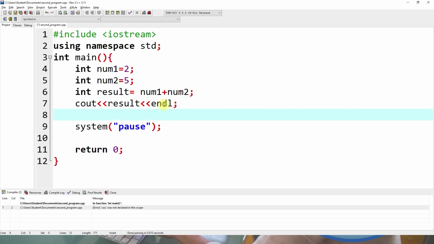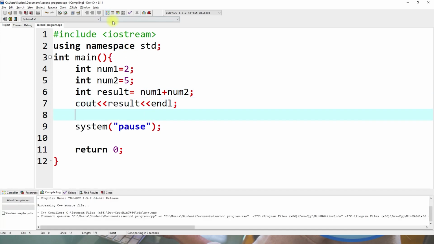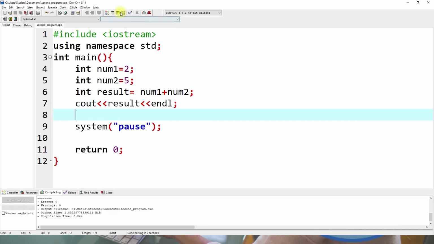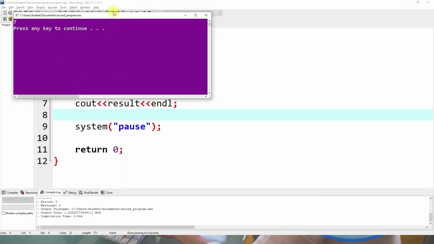Now, look, we have two numbers. We gathered those two numbers, and then the result is stored inside result, and we want to show the result. First we compile, nothing is wrong, then we show the result. Look, the result is 7.